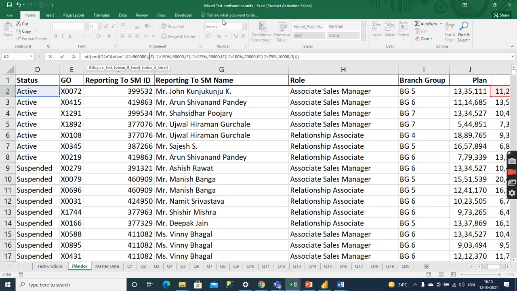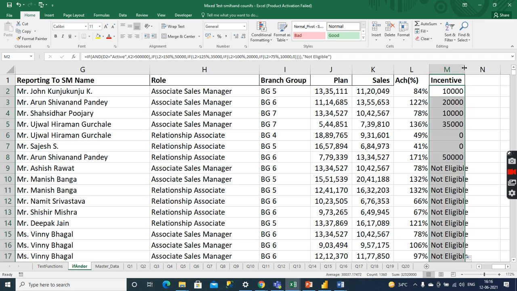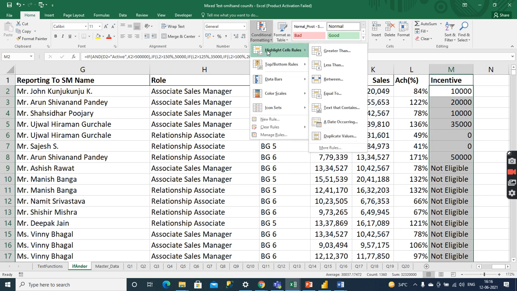If it matches both conditions, then we calculate the achievement percentage and give the incentive. And if anyone doesn't match the conditions, either they are not active, or they didn't make sales of more than 5 lakhs, so they are not eligible. If anyone is not eligible, we shall apply conditional formatting here.